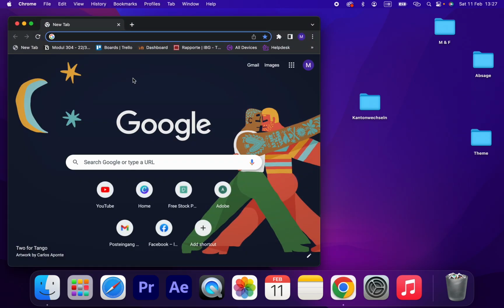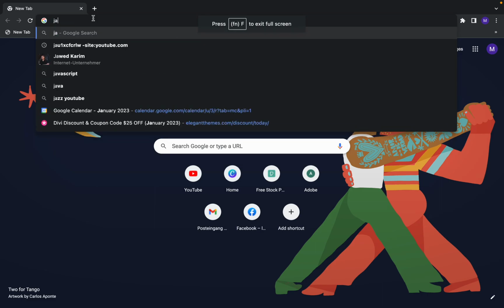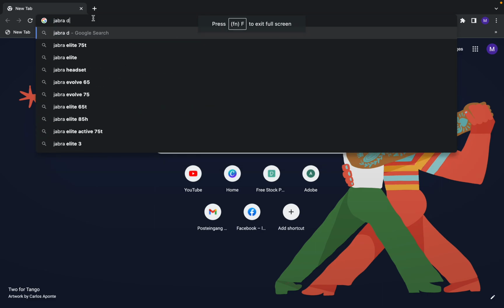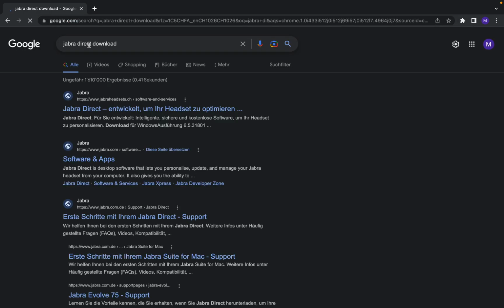Open your browser, either Safari or Google Chrome, and type Jabra Direct download. Okay, and this is the official website where you can download the Jabra Direct, so click on that.